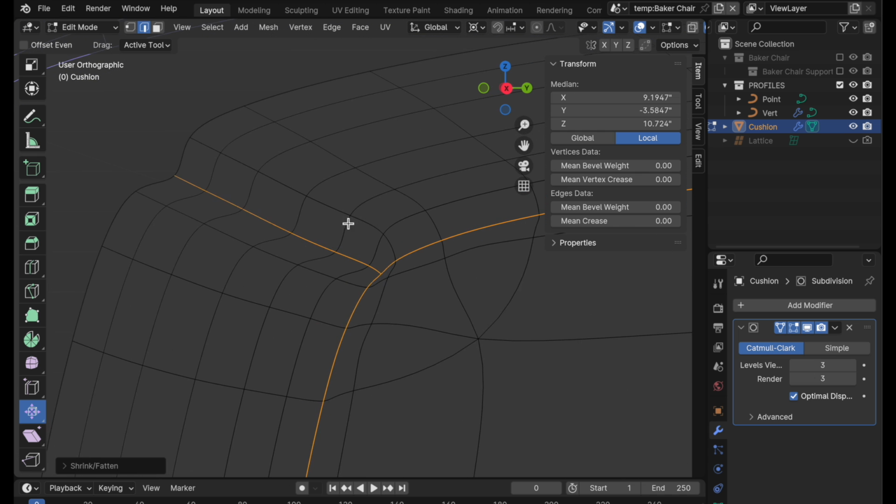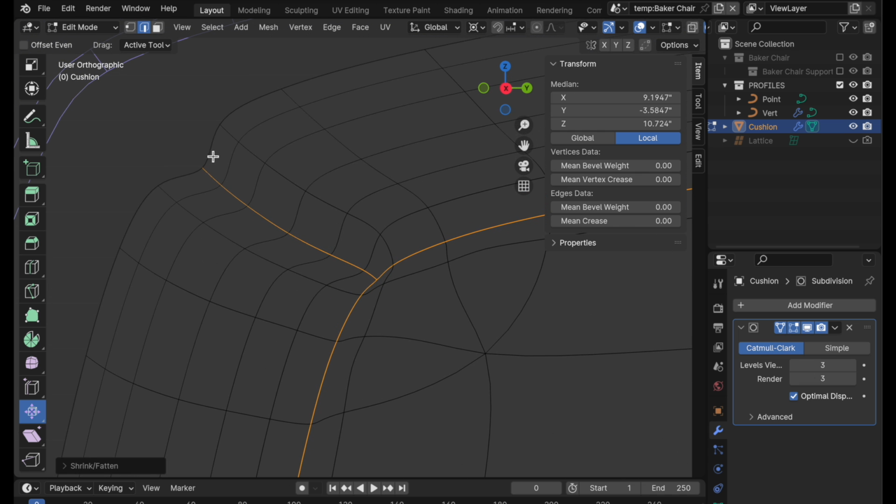But now we want this to be a little bit more defined. You see here in this profile how it's kind of curving like that. So we're going to come over and we're going to change the creasing. So let's change the crease value to 0.5. You can see how that brings that in. Let's do it just a little bit more. Let's do 0.7, just a little bit more.